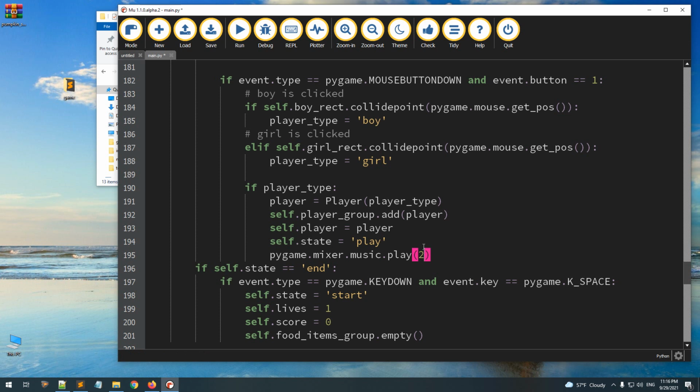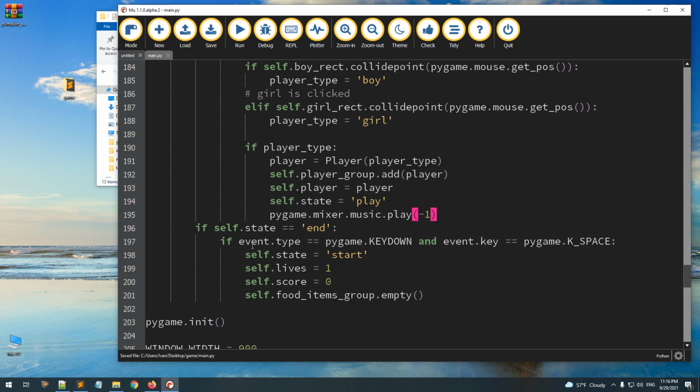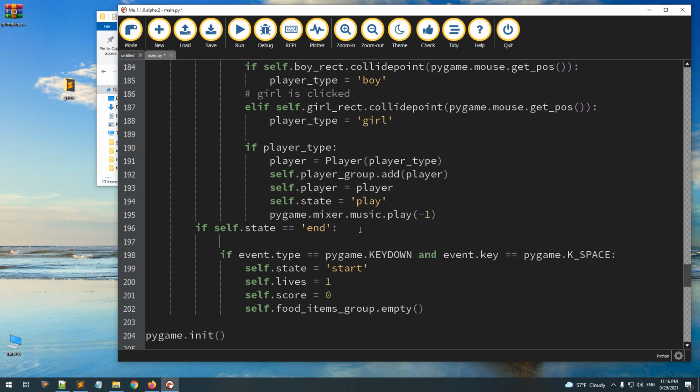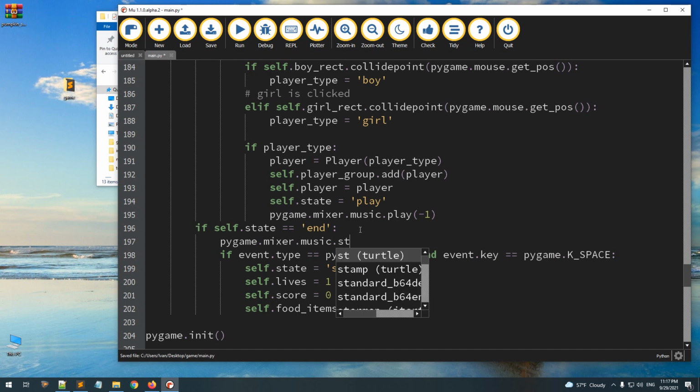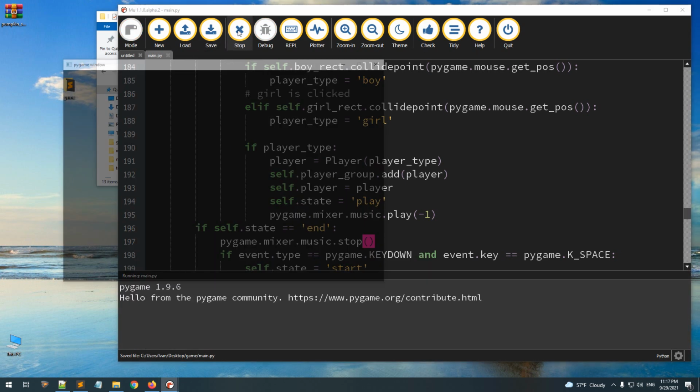If I pass 2, it will play it twice. But if I pass -1, it will loop. So when it stops, it will start playing again. And when we end the game, I'm gonna stop the music. Stop. Okay, let's try this one now with the music.